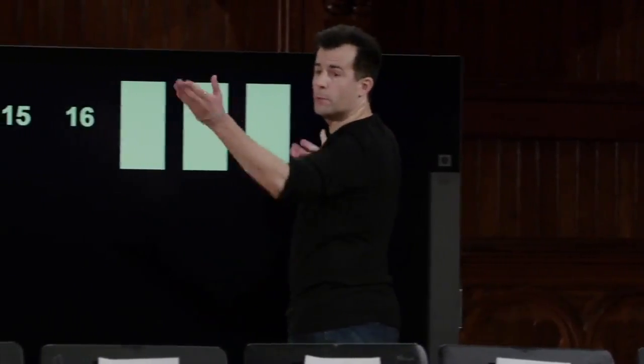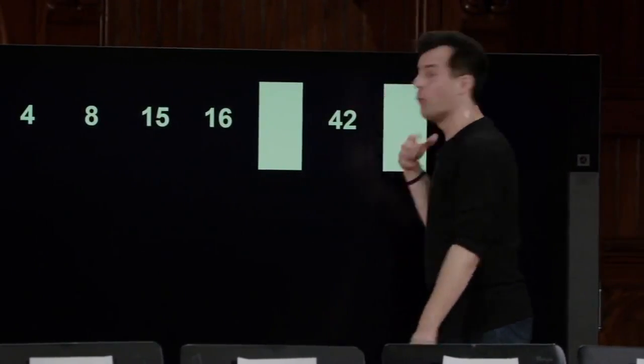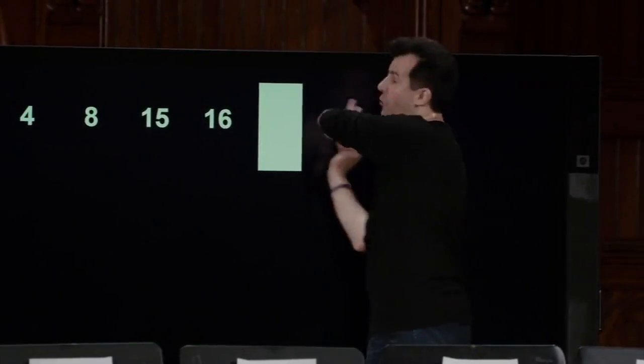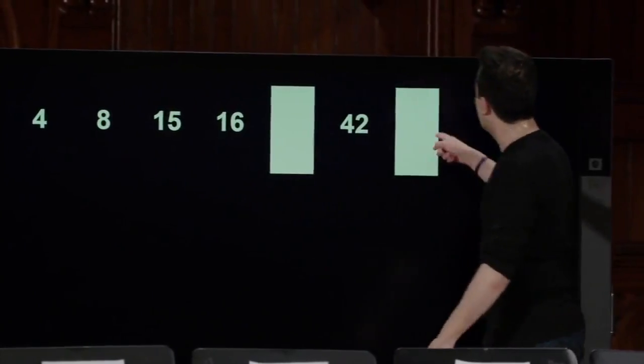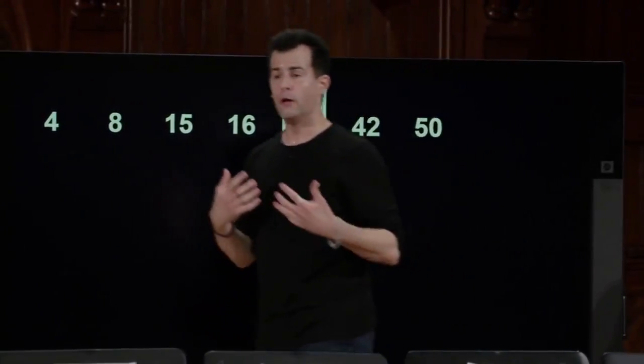Now I've got 3 doors. What would you propose we do next? Yeah, go in the middle again. So here, 42 is a great answer, but it's not the one we're looking for. And indeed, we can throw this half of the problem away and finally search the right half, which now has been whittled down to 1. And then we would find 50.